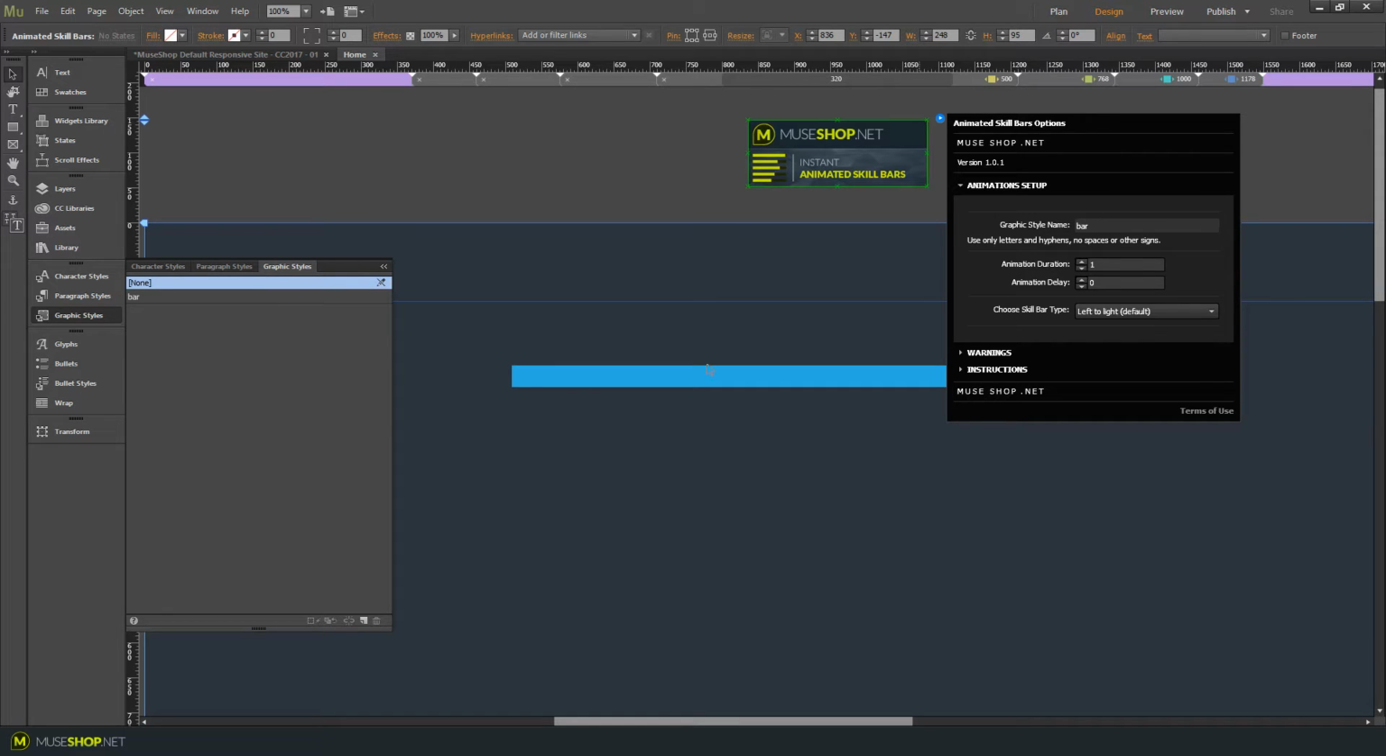The other options you can choose are the animation duration. That means how long it will take the bar to reach the end of the animation. And you have the animation delay, which means that when you scroll to the skill bar on your website, you can choose a delay in seconds for it to start animating.